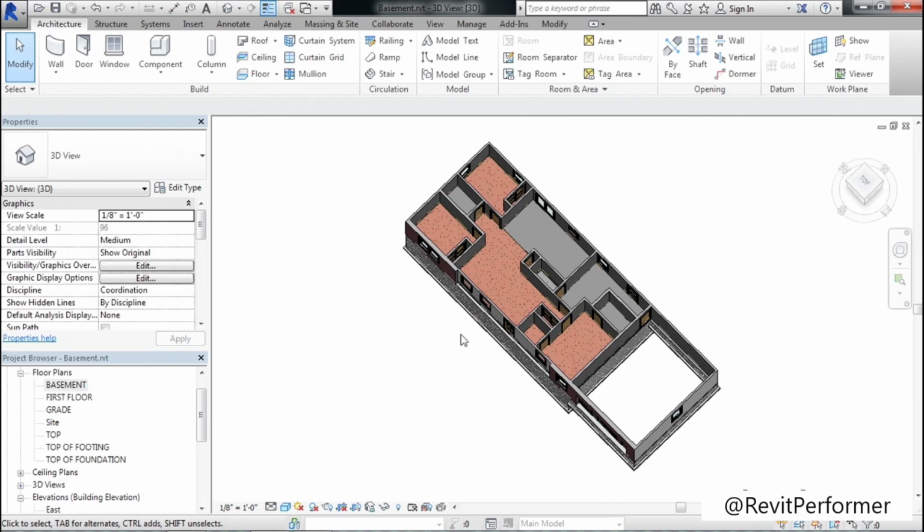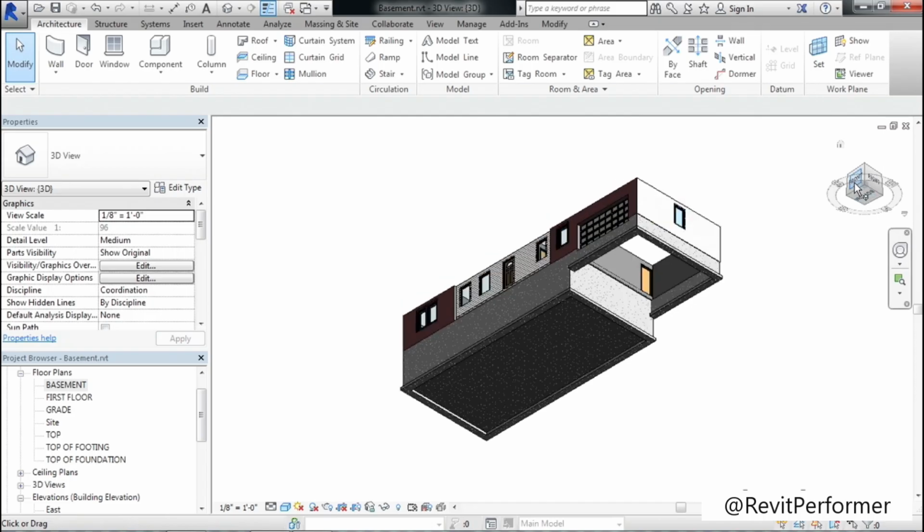Now we can come back into our 3D view again, zoom back out, and then look at the bottom of our building by just clicking on the lower corner of the view cube between front and right. And now we can see the floor that makes up our basement floor.